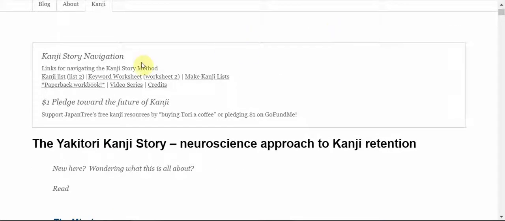We also have here the keyword worksheets. Also, a page where you can make kanji lists. So if you're taking a kanji test in your high school or college Japanese course, you can make lists of the kanji with mnemonics to learn them more simply. Also, we have our video series that has been mostly completed for almost all of the kanji, and our paperback workbook. So quickly, let's compare some things with WaniKani and our alternative or complementary website.